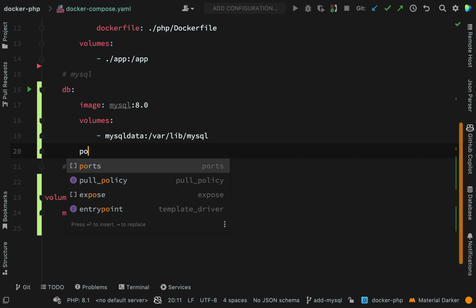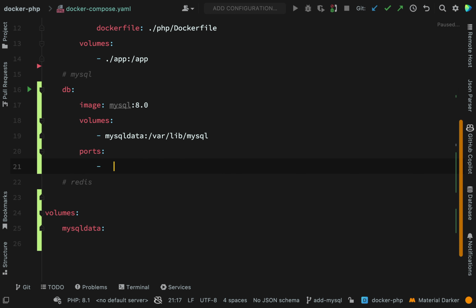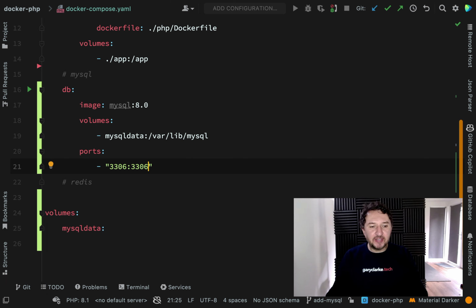Okay, so the next one will be ports. Again, another one which we've used before. This needs to be inside of quotations, I think. I'm going to map mine to 3306, which is the default for MySQL. If you already have MySQL on your host machine and it's already running, then you'll need to choose a different host port.